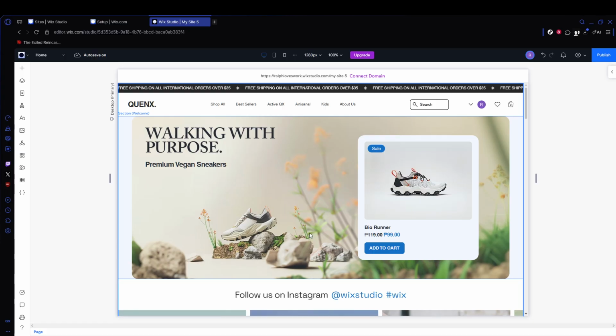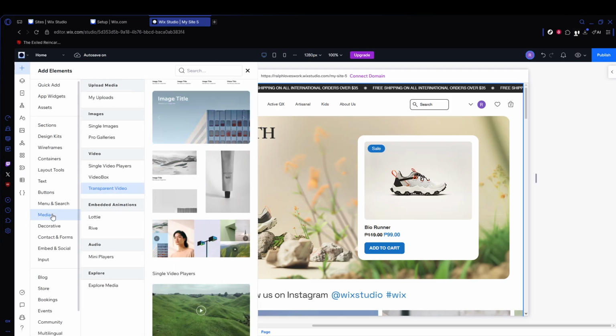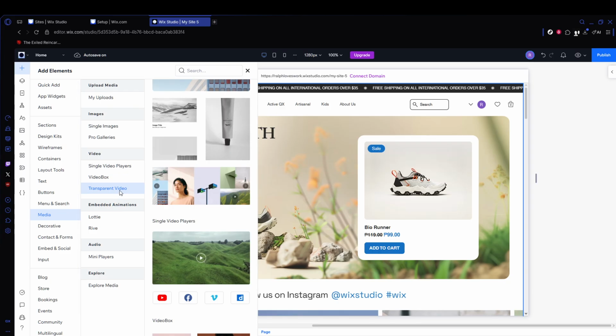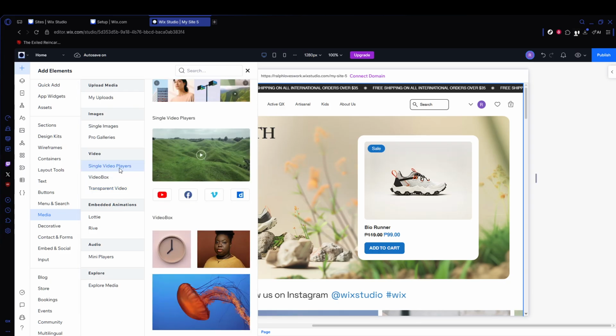Next, add an audio player element. In the top left corner of the editor, click Add, then go to Media, choose Video and Music, and select Audio Player. Drag the audio player onto your page.